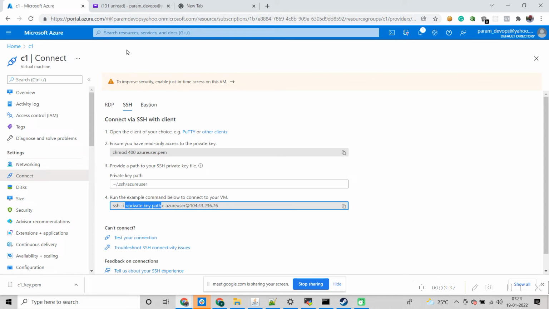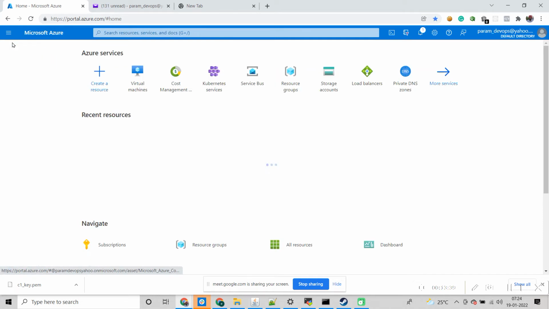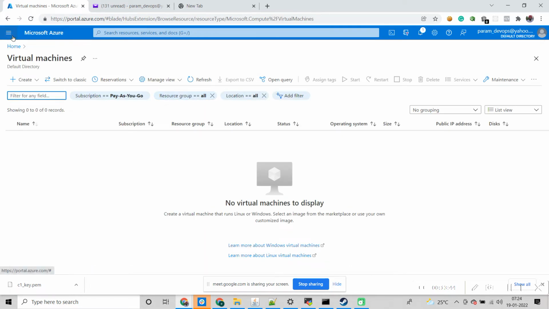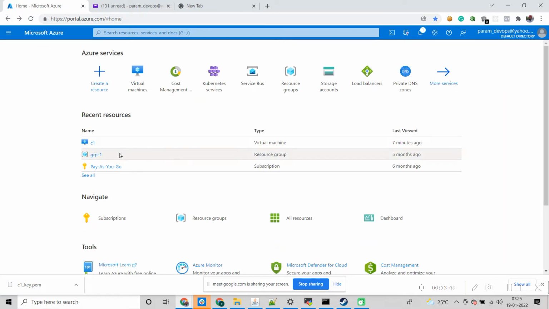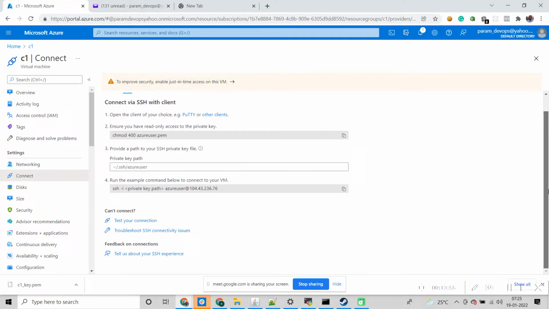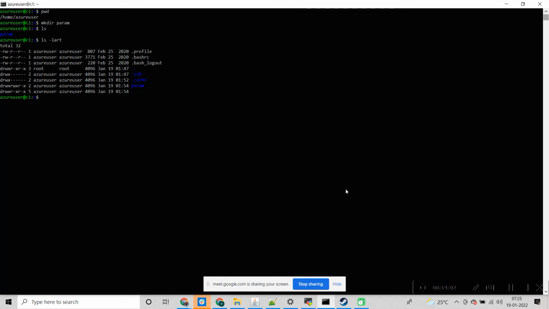You don't have to do anything, just remember one thing. Go to that machine which you created, go to the Connect option, then go to SSH. Just copy and paste; the copy sign is here. Click it and paste it where you want to log in, and you need to give the path where you have downloaded the key.